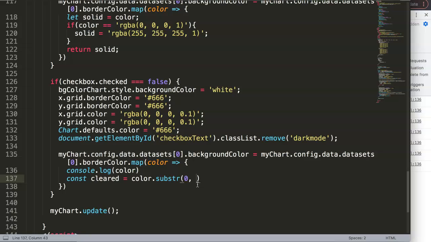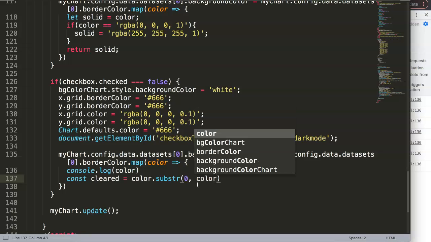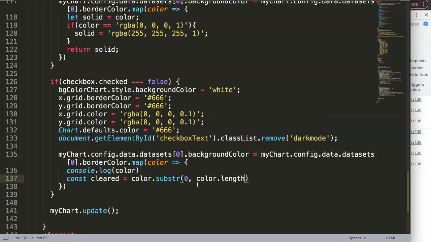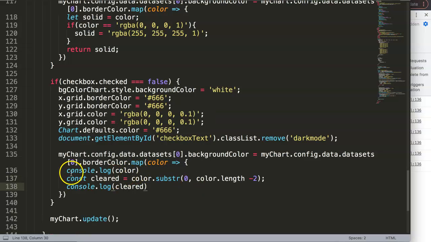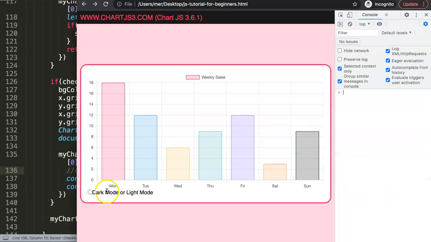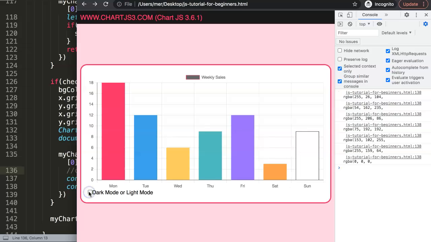So I'm going to say the following. Substring. And then we're going to say here color. And this color we'll say a dot length. Then we say minus 2. So if I do this, I do a console log again. Then we say it cleared. Comment that out. Refresh. And now click and click. Alright, you can see here now we're removing the 0.2, or the 0, what is that? The comma and then 1 parentheses. So we removed that one.